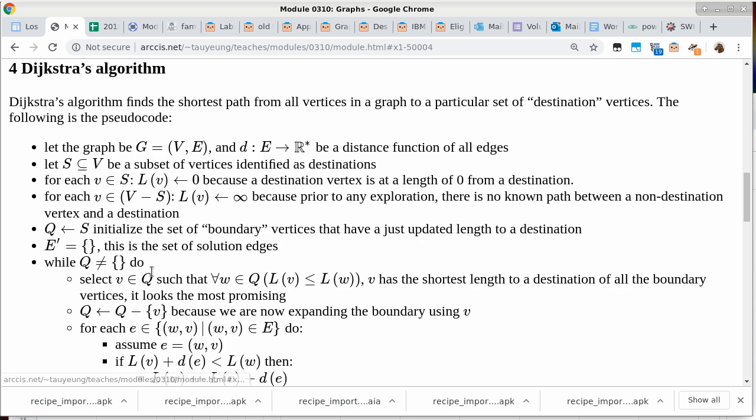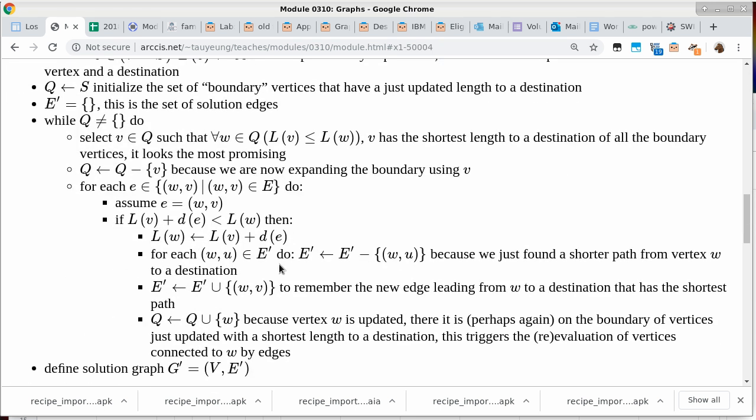And Dijkstra's algorithm. So when you look at Dijkstra's algorithm, this condition here says, if the sum of L of V and the distance of the edge that we are looking at is less than what we know about the length of the shortest path to W, then we do the following. So when these two numbers are equal to each other, then we don't do a single thing, because the condition would have returned false.